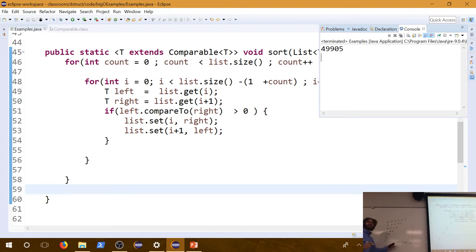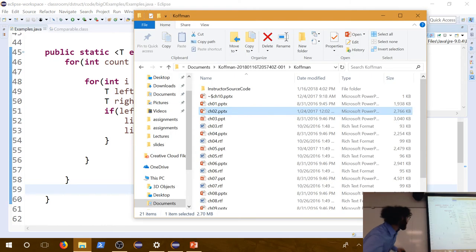Anybody remember what this series sums to? N times n plus 1 over 2. So let me go ahead and write that down on the board so you can see it, right?